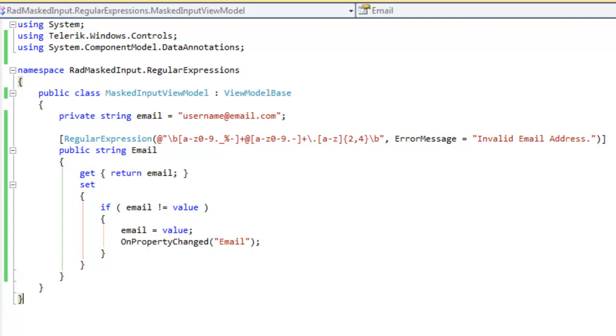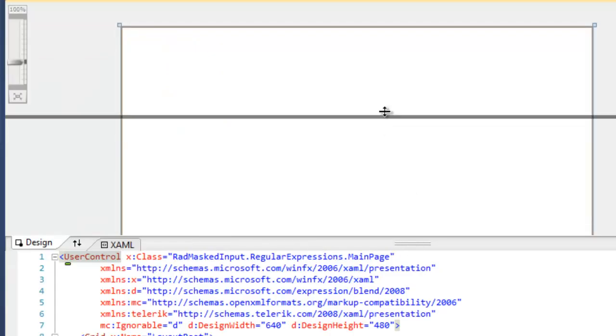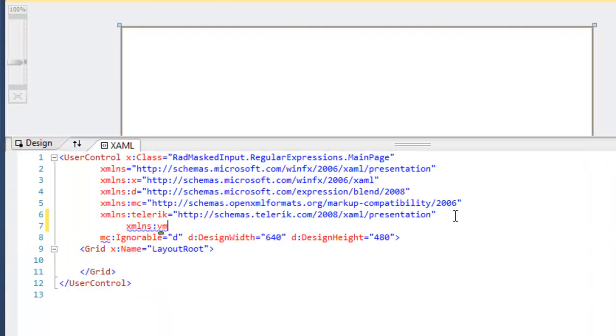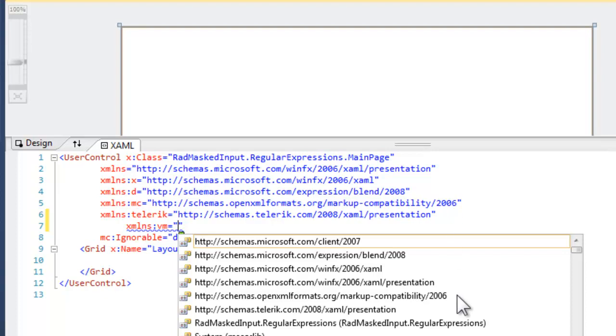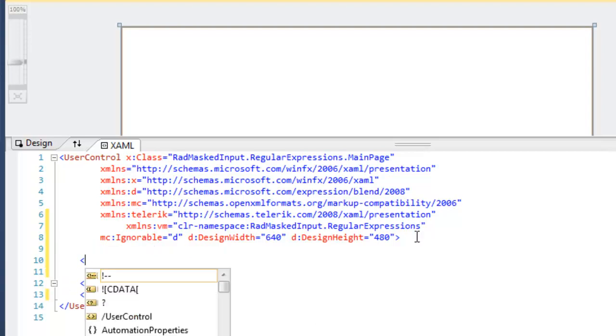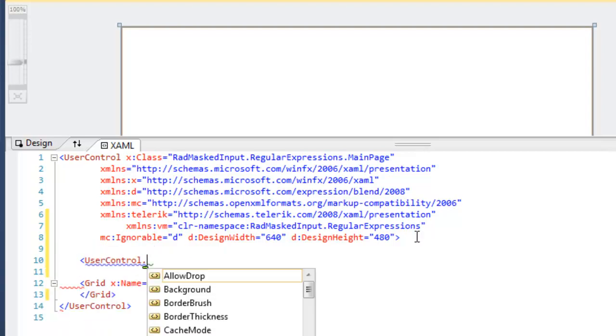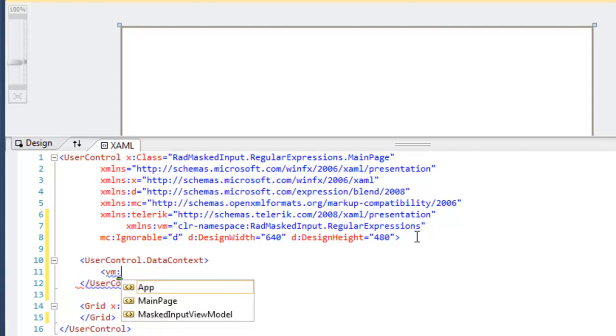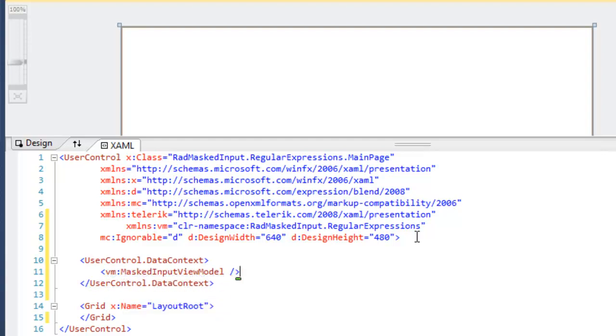We'll save that, come over to our main page. First thing we need to do in our main page is to create a new namespace, which we will name VM, and have that point to this application. Now let's make a little bit of room and put in the data context that we'll be using for our data binding. And that data context will use the VM namespace and then that will take us to masked input view model, the class we just created.